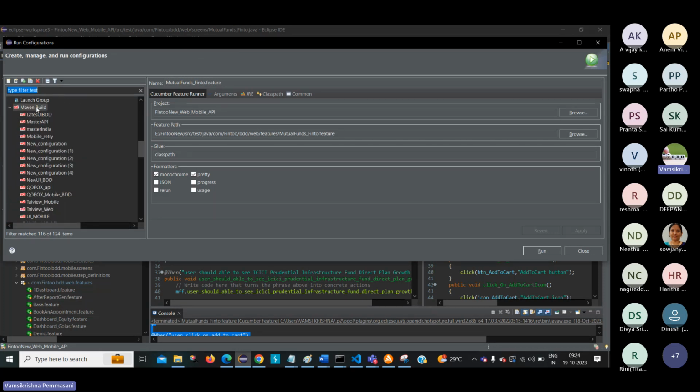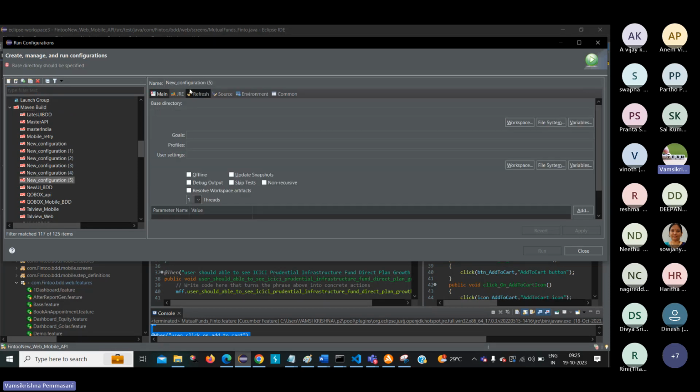So Maven build. Here you have to create one Maven build. If you double click here, you'll get a new configuration. Give a proper name, just for example, I'm saying. So test. This is the first thing, you have to give a proper name. You can give any name here. Suppose I'm just explaining to you, you can give a name like demo explanation.